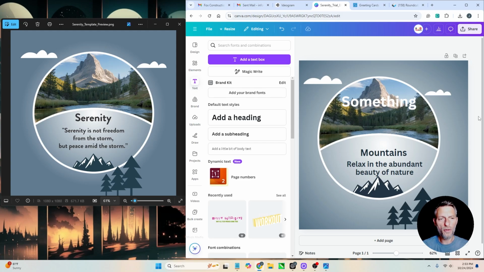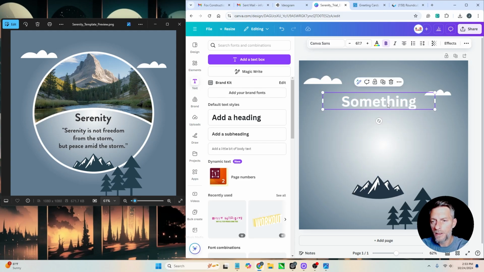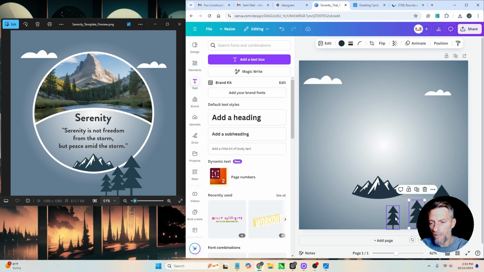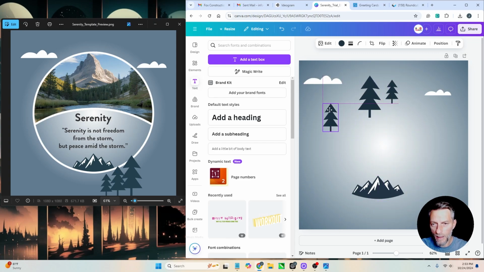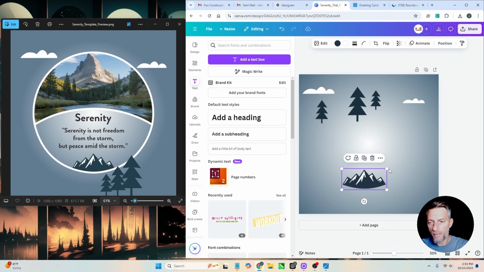I don't know. This was really easy. This was a super simple one. Let me show you how to do some other stuff in Canva, I guess. So let's just kill all that. And let's say we wanted to keep these trees, all right? Ooh, here's one. You could take the same layout with the same elements, and let's just make this mountain bigger.